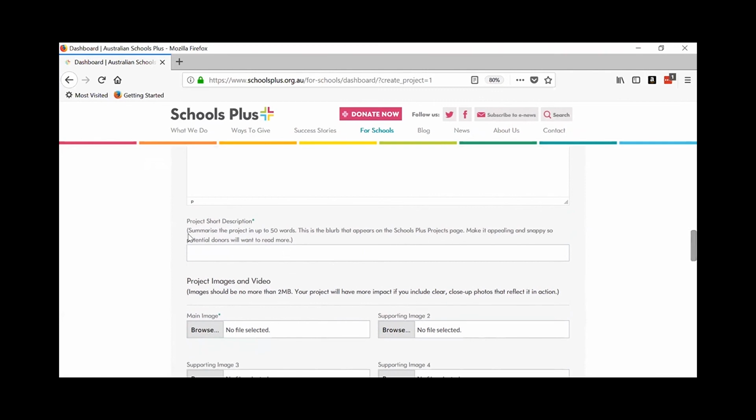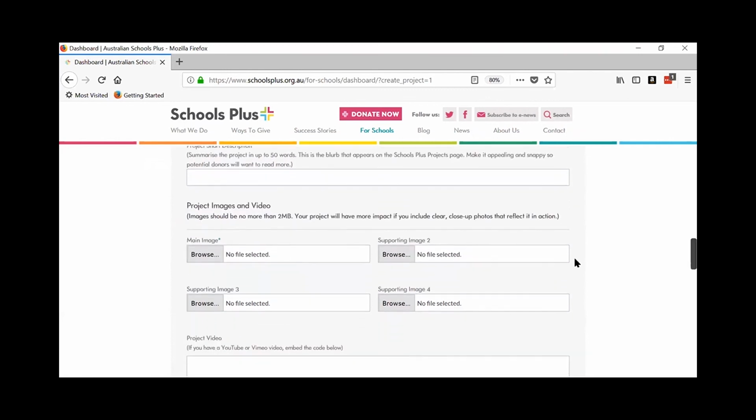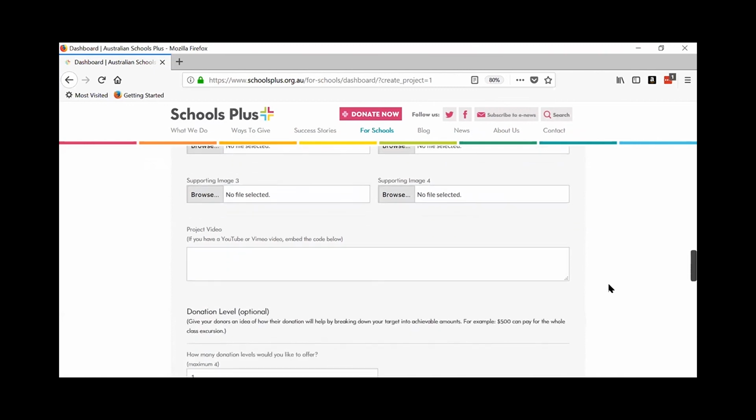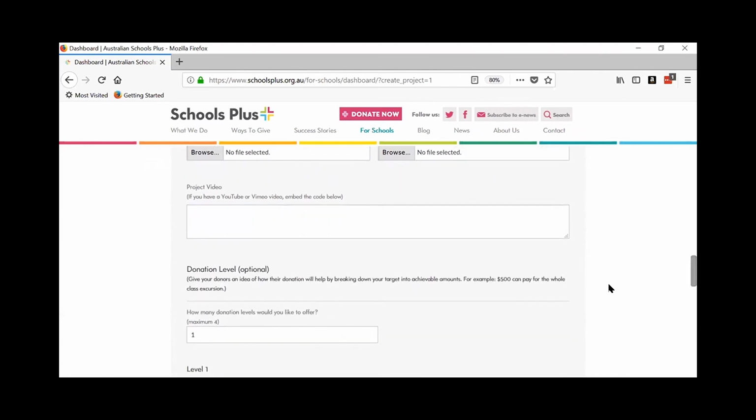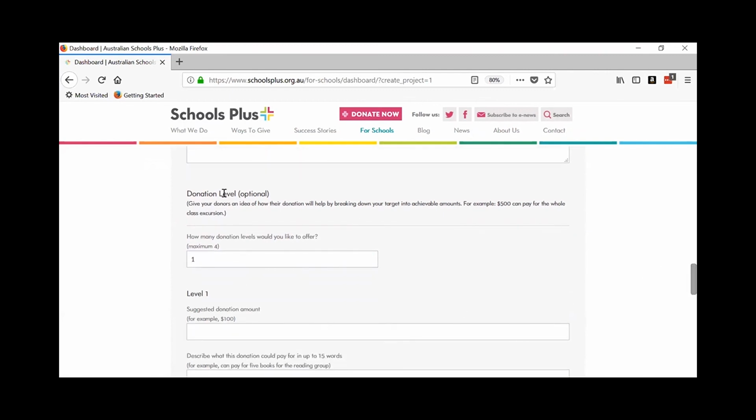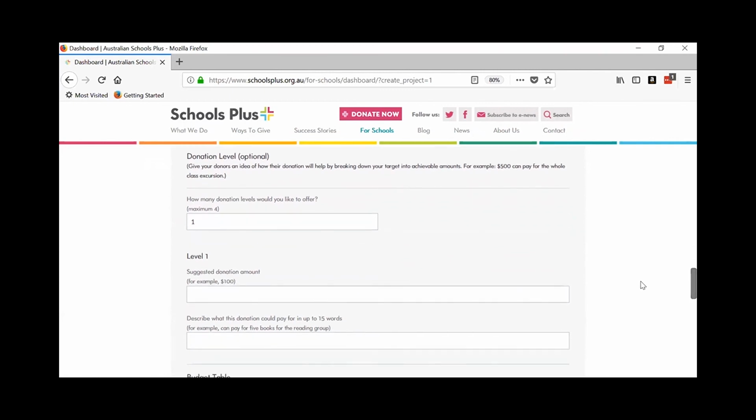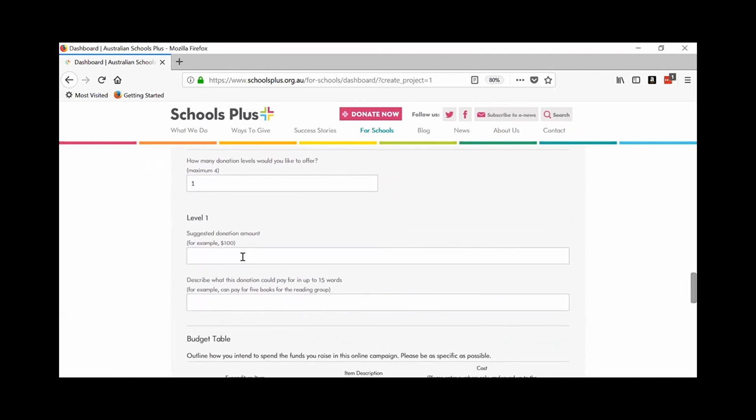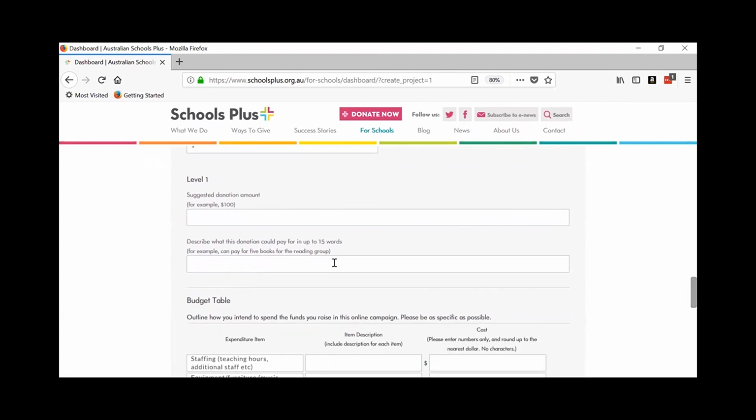That's right. And here is just that short description, and that's the description that appears on that tile. You can upload up to 4 images that will appear on your project. You can even include a video if you've got a video that shows what you're trying to raise funds for. You might create something fun with the students to get that message out there, so you can include that link. And here is where you can list those donation levels. If you did want to chunk down that target, you might have some different levels here. So we've said, for example, my donation level is $100, and this could pay for 5 books for our reading group.